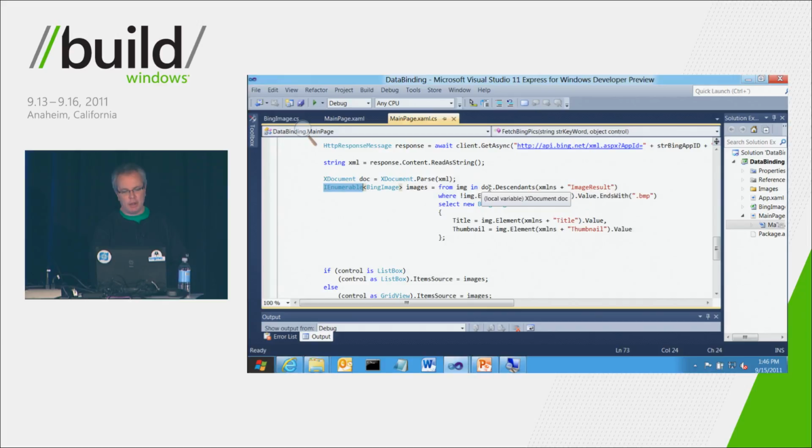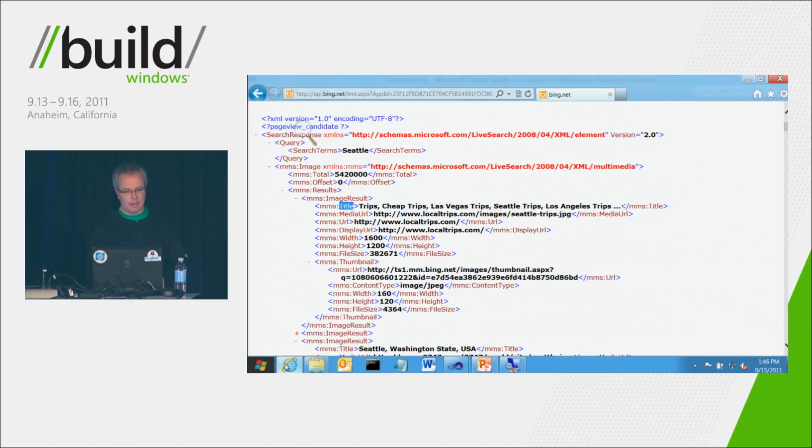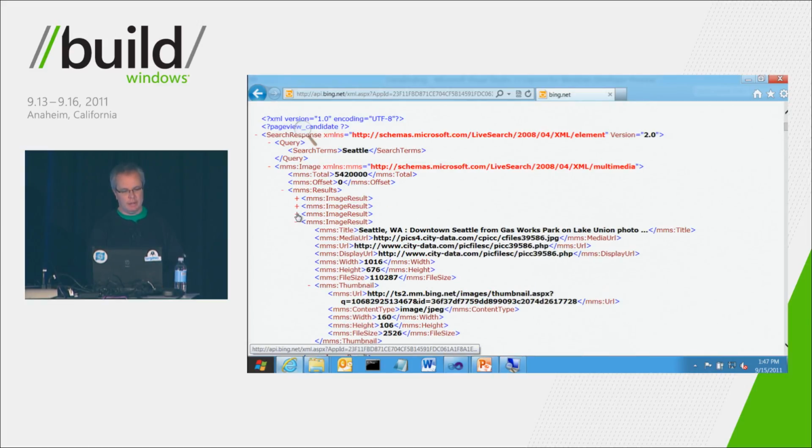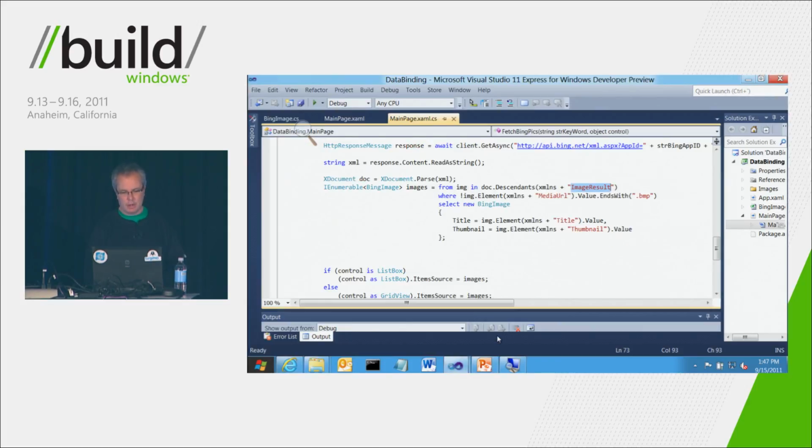Well, with my XML document, I'm able to use LINQ against that. LINQ, a lot like SQL, selecting from all of the image results in the document. If we look at this again, we'll see that my images are a collection of image results. They are prefixed by the namespace MMS, and I'm just using the same namespace in code. Glossed over that for the moment. So selecting everything in the namespace called image results.